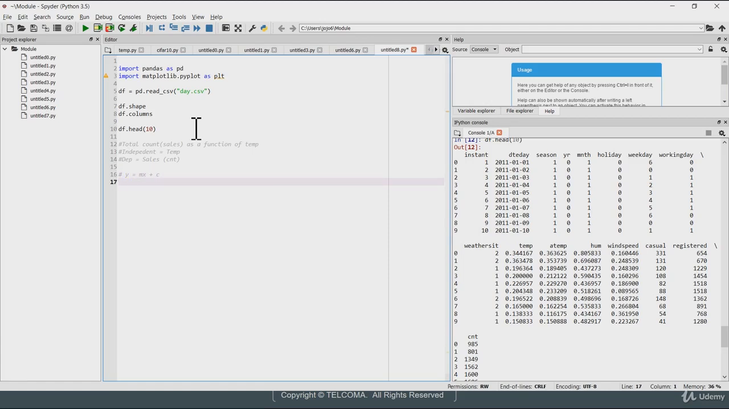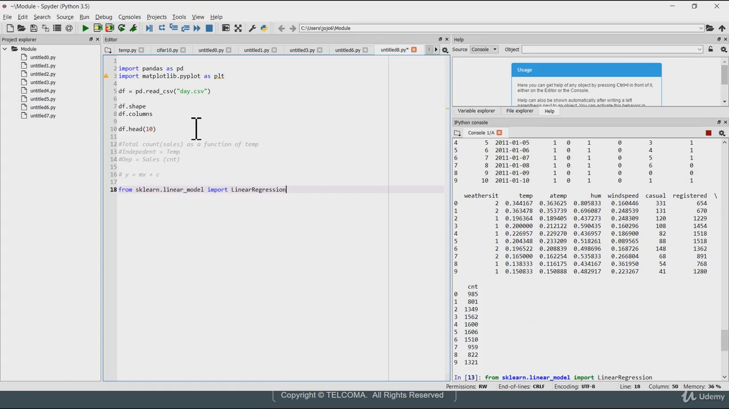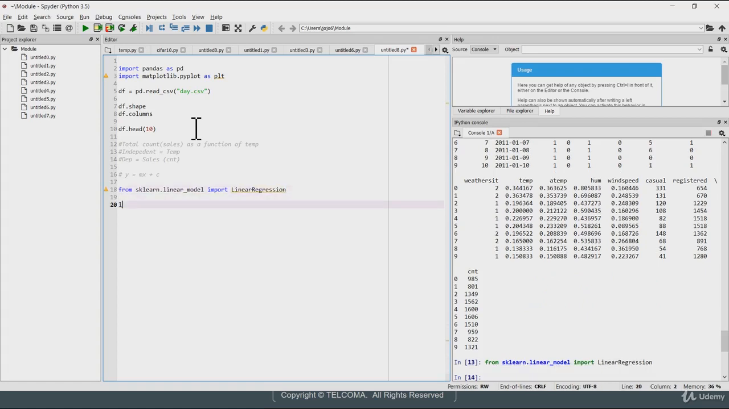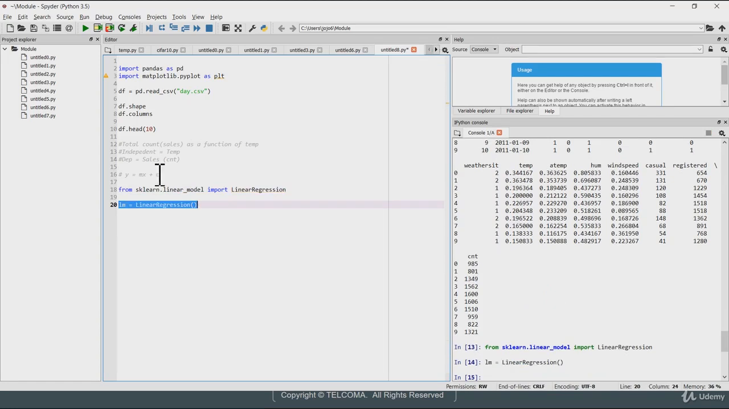Now, to perform linear regression, we will need to import the linear regression function available from sklearn. So if you do from sklearn.linear_model import LinearRegression, it will import the linear regression function into memory. I'll create a new object called lm, which will be the linear regression object. Let's create one. There we go. So we have lm, which is a linear regression object.